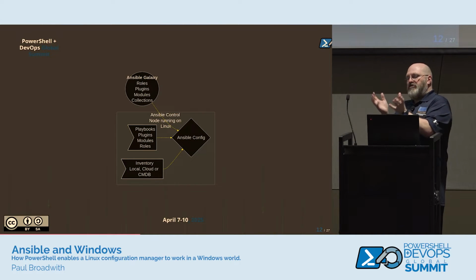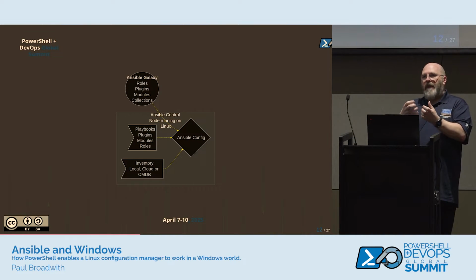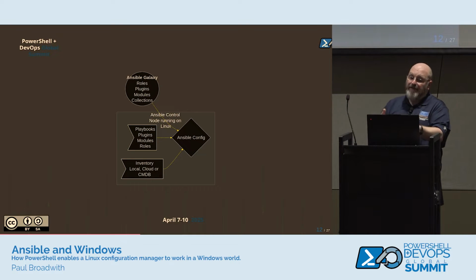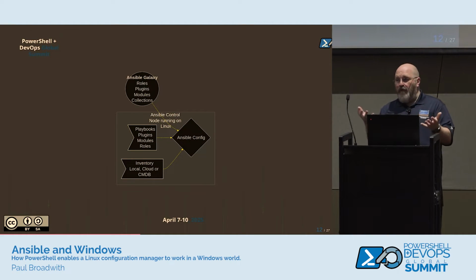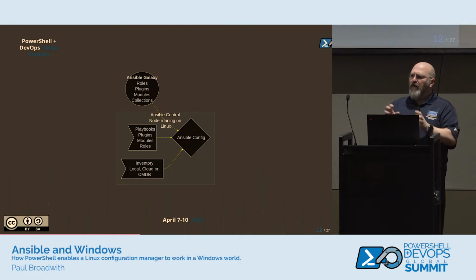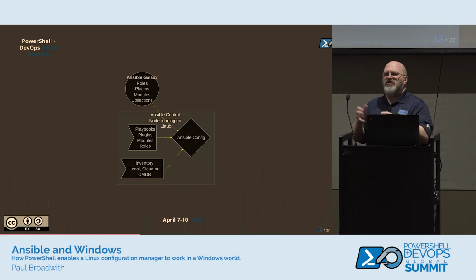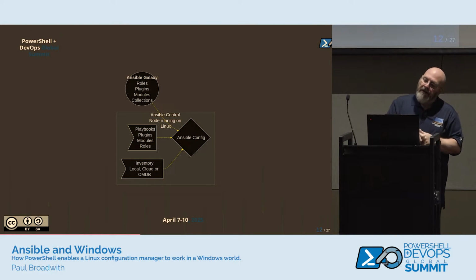But if you've got the storage of your hosts somewhere else, CMDB being the example on the slides, you can actually pull that information in, put it in a format that Ansible will understand, YAML as I mentioned, and then Ansible can pick that up and use that instead. But you have to do that conversion and that pulling of the information.